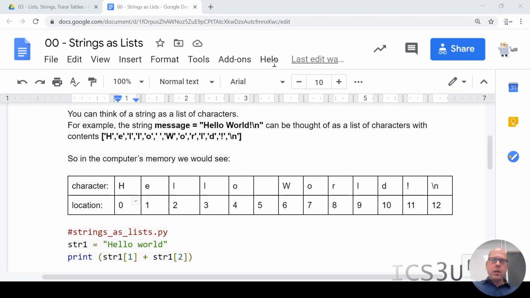What if I started at location 1? If I did that, we would see that we got just lowercase e. The H is from the previous run. Maybe we want to do this, just so that you can see where the program is starting. So if I was to run this again, you could see very clearly the only thing it prints out for str1 at location 1 is the e.